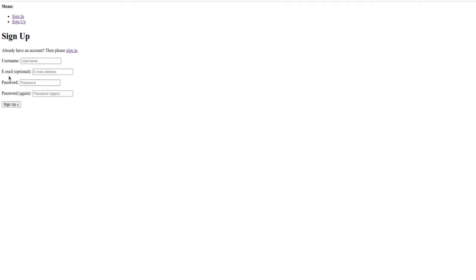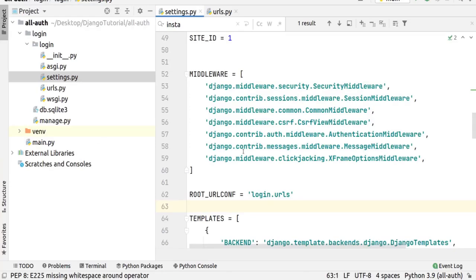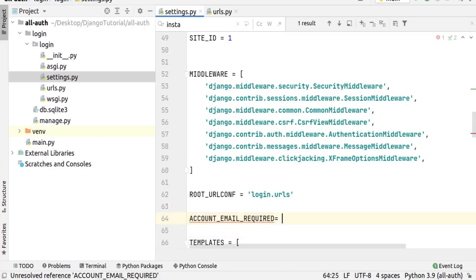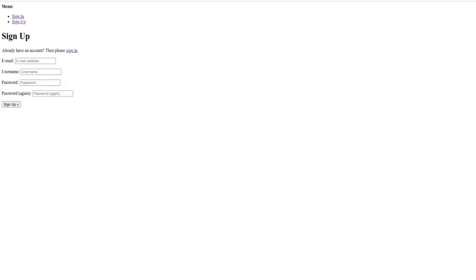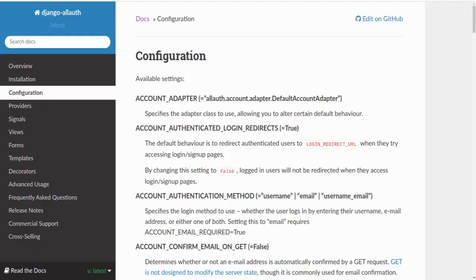Sign up has an optional email. We can sign up without inserting any email in our email input. But if we add email required, as you can see, and refresh it, we can see that email is not optional and we must add it for sign up to our website. Now let's check out the configuration section of the Django-allauth documentation in more detail.